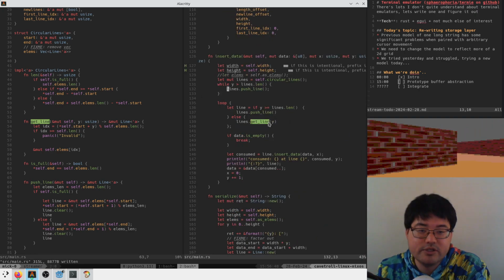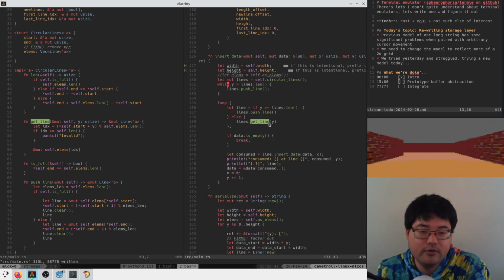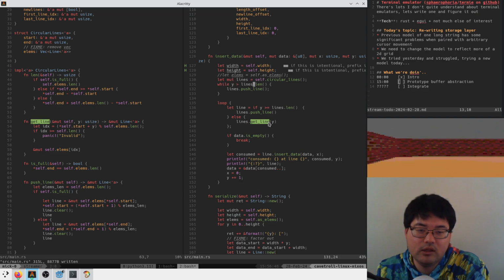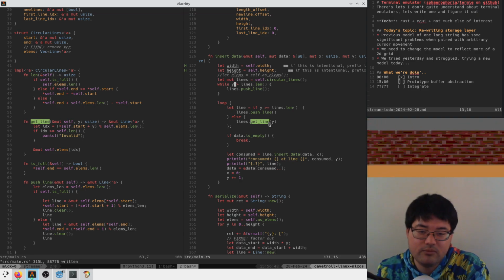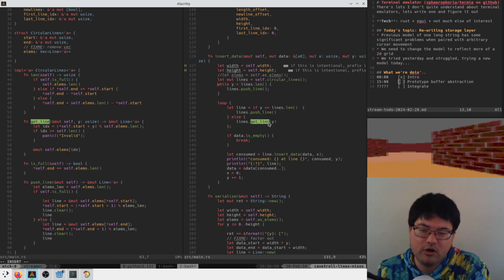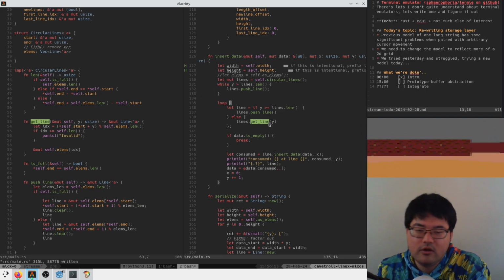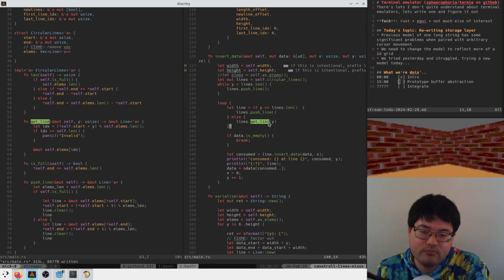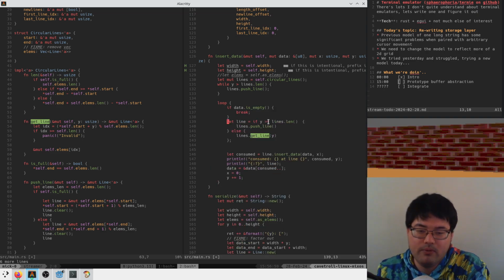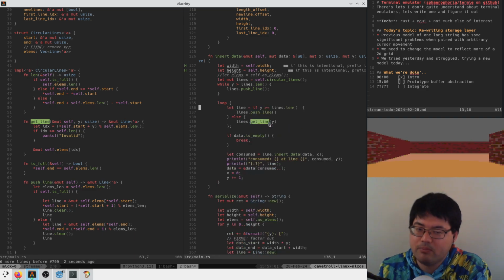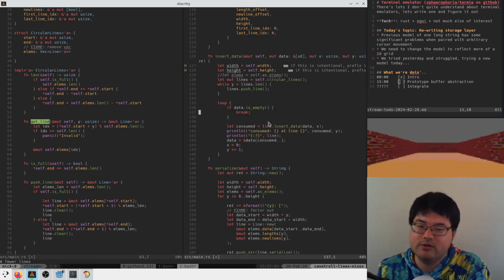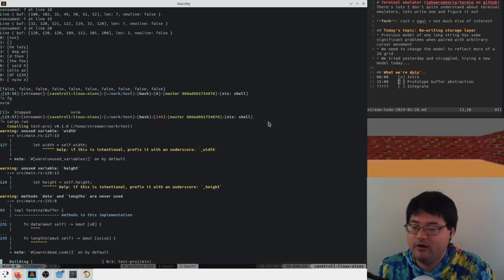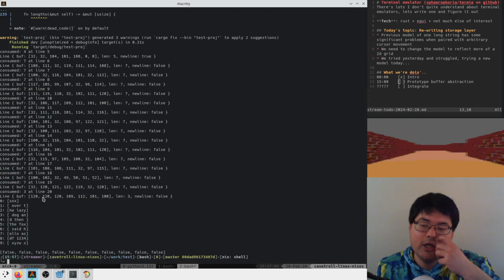So when we insert data, while y is greater than lines length, we do that. But I think we're not hitting. Oh, we are hitting. Then we iterate and we push a line. It's because we are iterating one more time. We were pushing the line before we checked if we had any data. So we should break if data is empty. Then if we have data pushed, then we get the line. There we go. That fixes it.